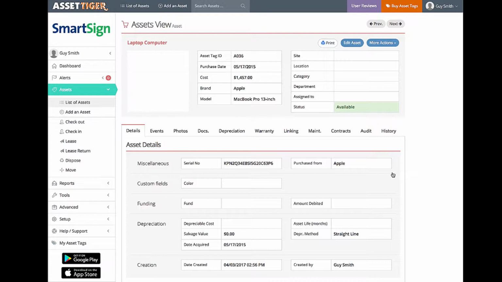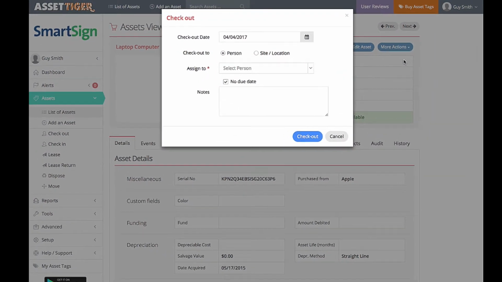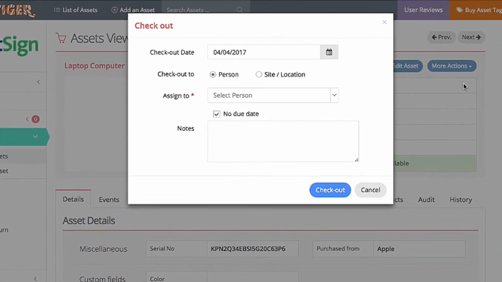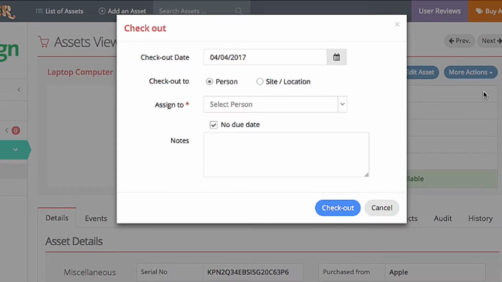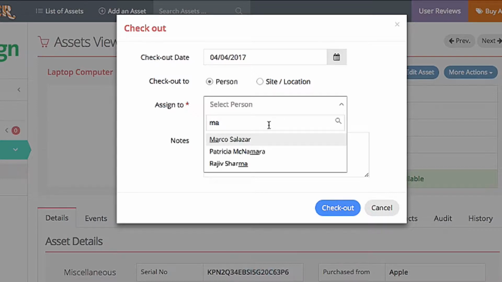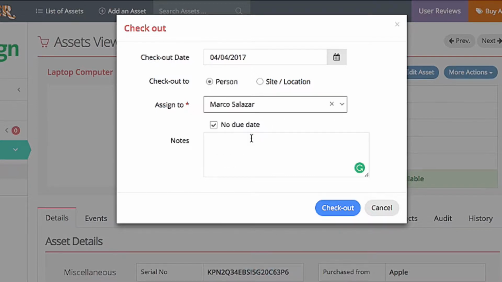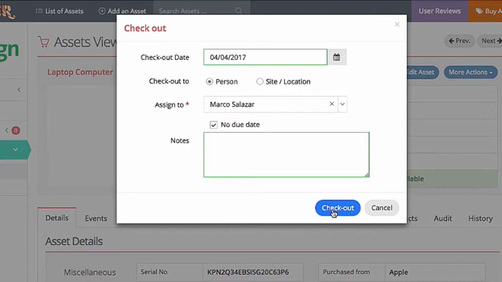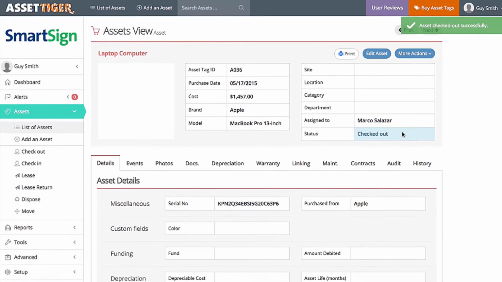I want to point out one function that I think a lot of users will appreciate. Under More Actions, pull down to Check Out. Keeping track of your assets and who has what has never been easier. In this example, Marco Salazar, one of our employees, has a laptop for an off-site project. I type his name in here, select his name, and click Check Out. That status is reflected right here.